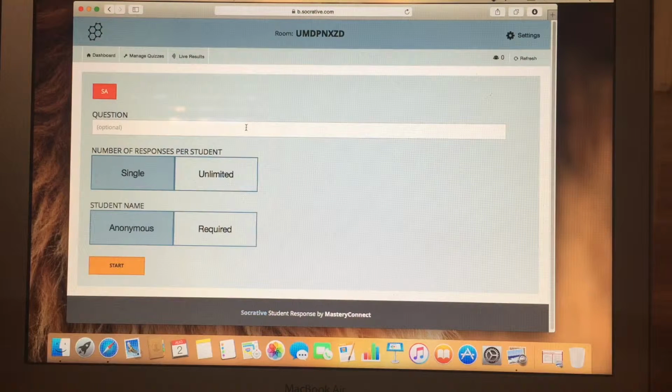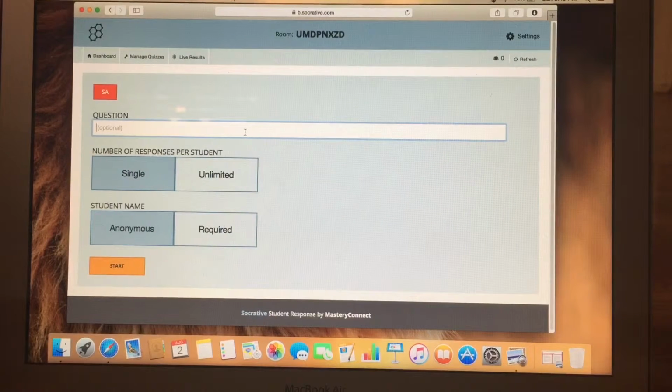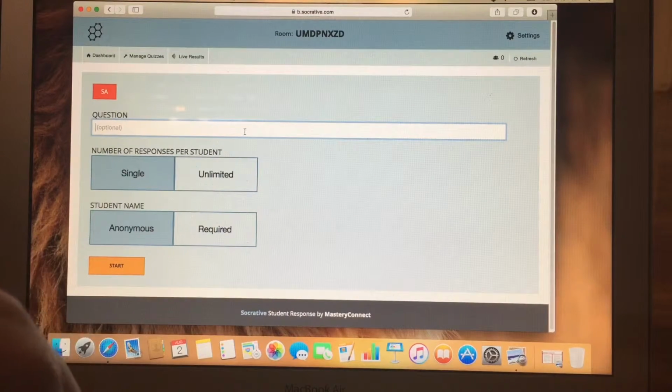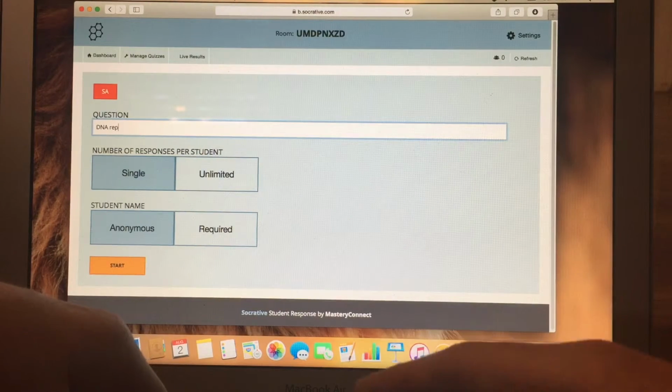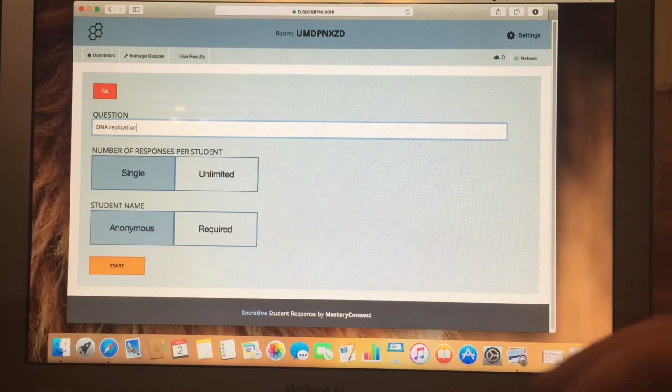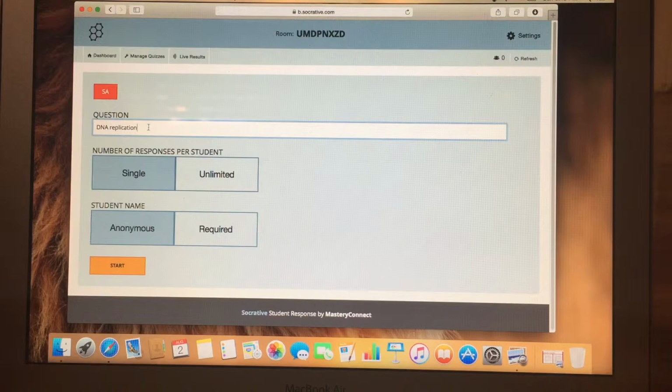If you are reviewing vocabulary with students, I could type the word in here. So for a science unit, I could type in DNA replication. And I could allow the students to either use this vocab word in a sentence, let's say, or allow them to type their definition of the word.